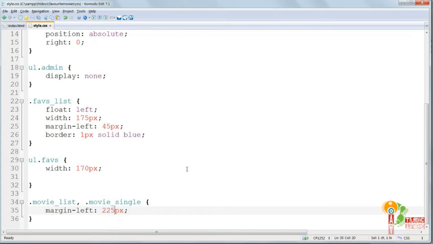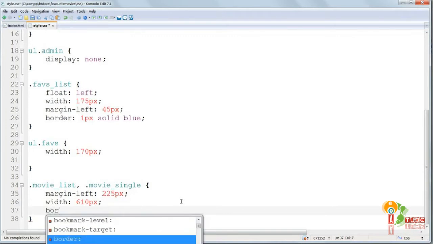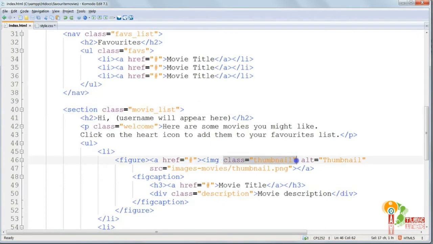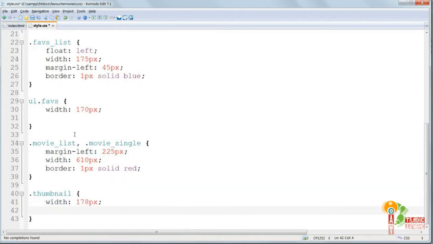To copy the YouTube layout, this movie list and movie single area needs to have a width of 610 pixels. And again, I'll temporarily give it a border so that we can see what's going on. And I'll give it a red border for the moment. And we'll remove that later. All the thumbnail images, which all have the class thumbnail, can be styled together. They just need their size specified, which is width 178 pixels, height 100 pixels. And this gives us a 16:9 ratio.